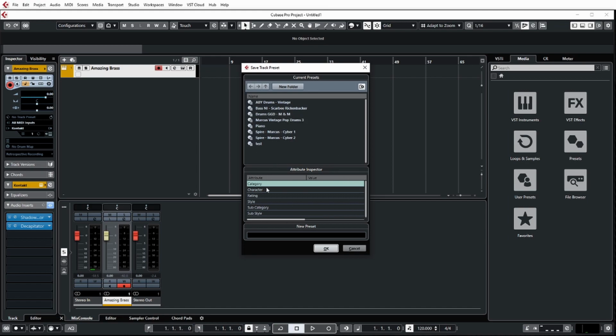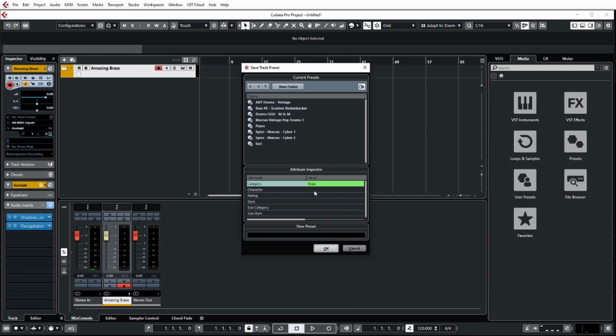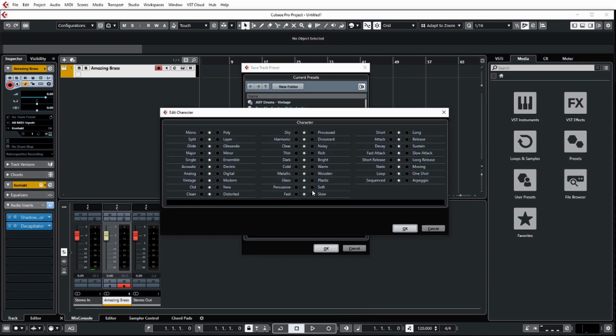At the bottom here, the Attribute Inspector allows us to apply things like category. So we can choose from a list of different category sounds. Obviously, this is brass, so I'm going to select brass. The character attribute box allows us to assign different sound characteristics. So if it sounds dull, dark, bright, we can check those from in this window. Although I don't really tend to use this, but you may find use for it.